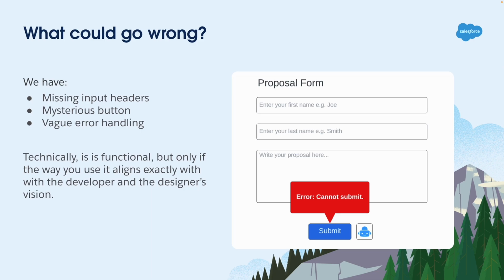The next problem we have here is a mysterious button next to the submit button that just has a picture of a robot head on it. Now, this could be the best button ever, like the most awesome proposal helper of all time. I added it because the theme of Dreamforce this year was AI. It could be a really cool AI button, but I'm not likely to press it when I'm in the middle of writing my very important proposal if I don't know what it does or what's going to happen. Because of that, that functionality is going to be wasted on me.